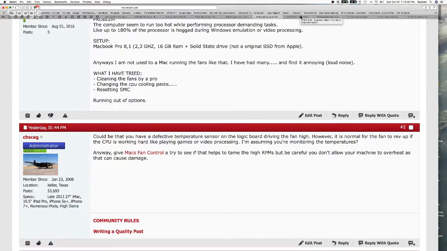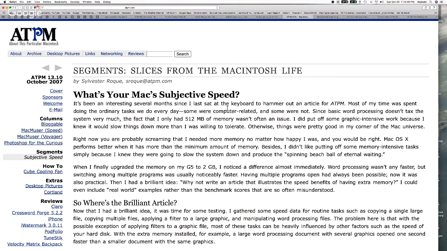regardless of the age of your machine. And just for kicks and grins, I linked back to an article that I wrote about this particular Macintosh. And looking at the date, I see this is dated October of 2007. Holy cow, I can't believe it was that long ago.